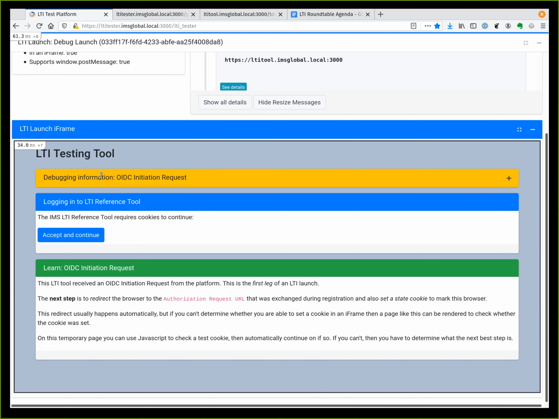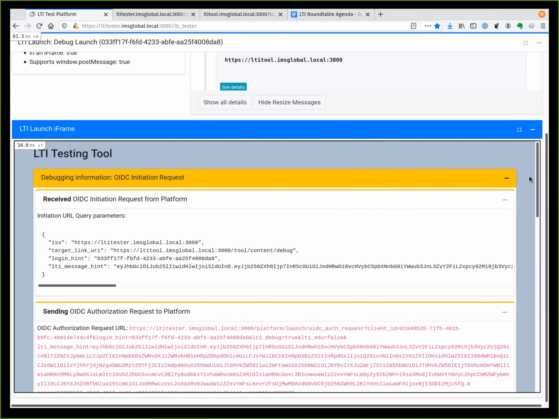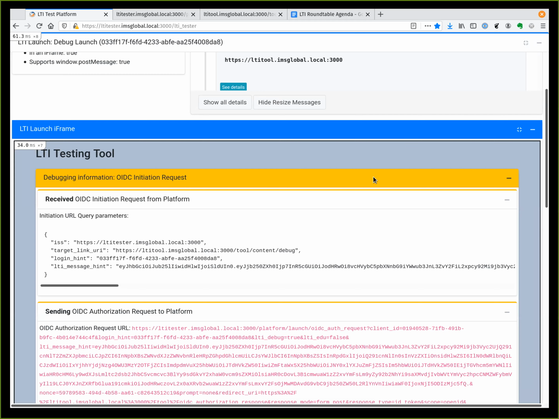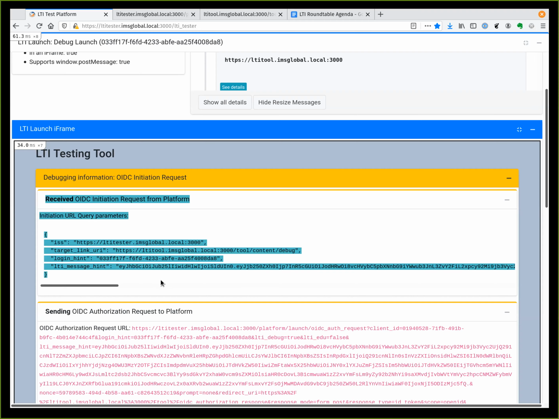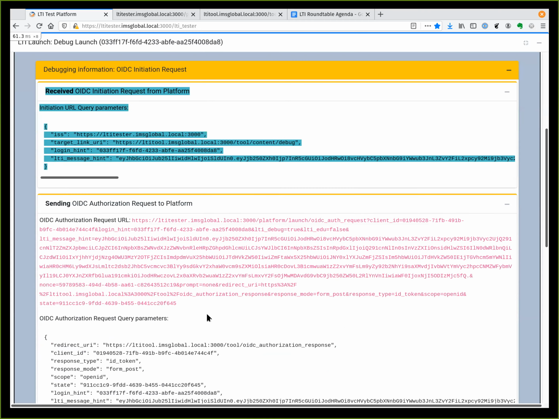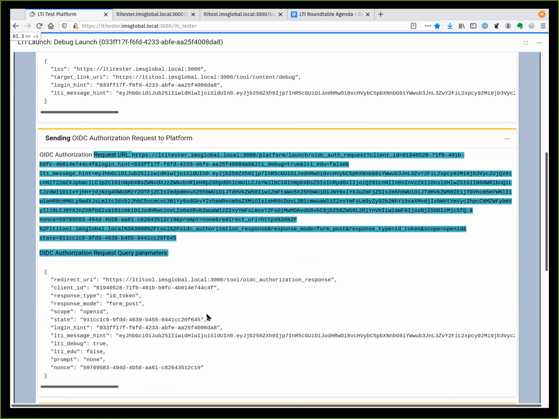Since this is the debug launch, you'll see it's the same testing tool, and we're stopped at the initiation request again, but now we've got this big yellow debug information bar here. And what this has is a bunch of debug information, of course. Again, if you were using this tool on your platform, you would get the same data. For each stage of the LTI launch, I tried to break it down into the data you received from the other party and what you're going to be sending to the next stage.